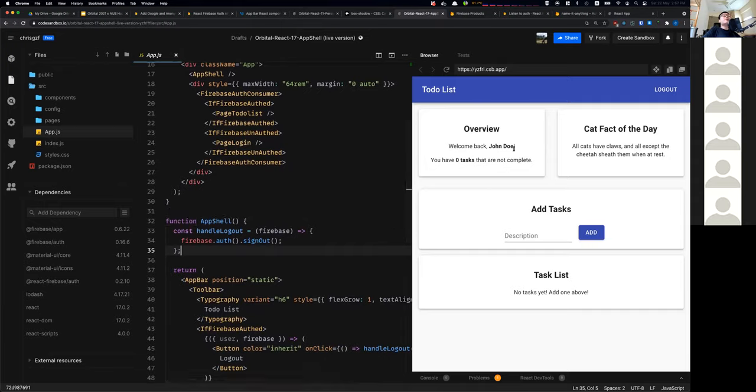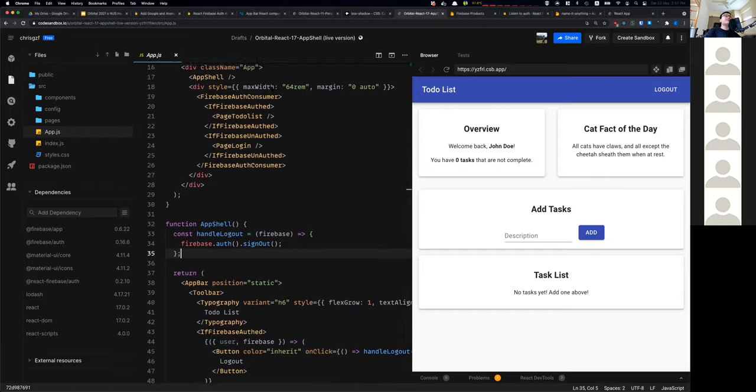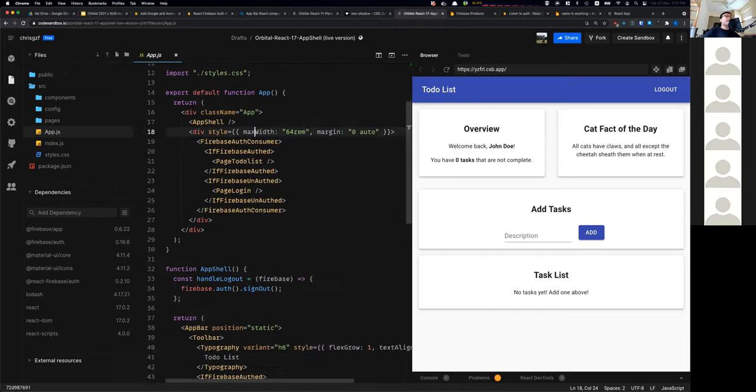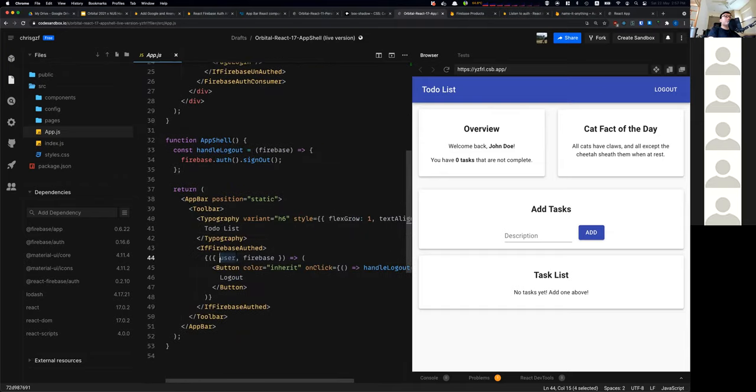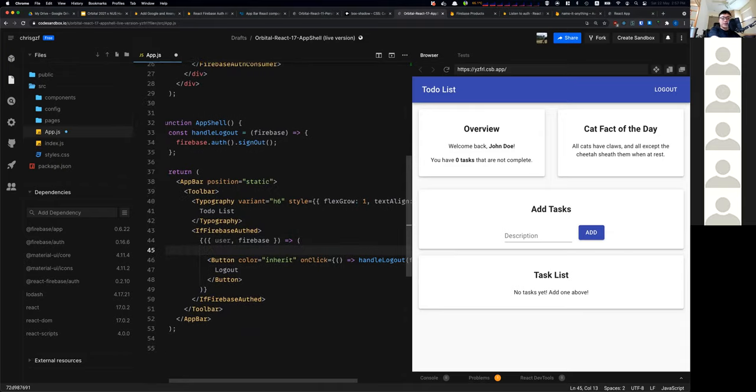Next, what we're going to move on to is to personalize this whole thing even more. Over here, you see that I pass in a user object. What I'm going to do over here is just print out the user object.